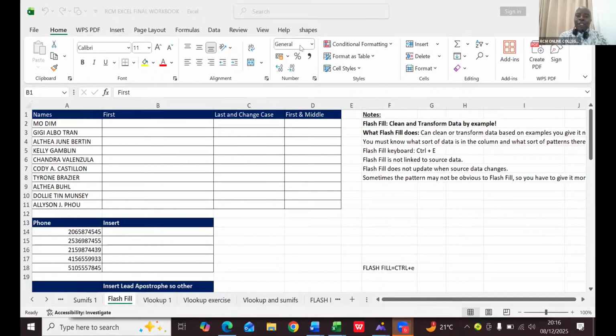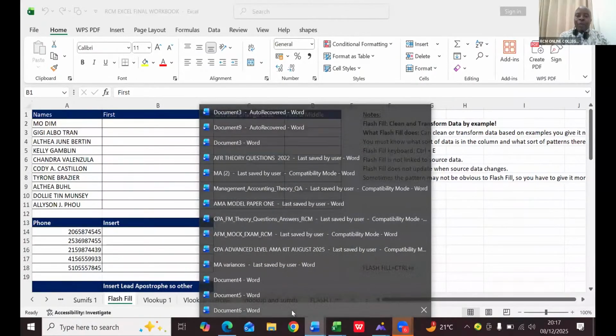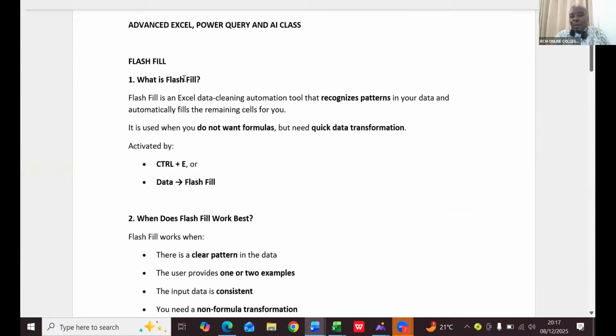When we talk about Flash Fill, what is this thing called Flash Fill? If I share my notes here, you'll be able to see, ladies and gentlemen, I have very summarized notes I'll be able to share with you. Flash Fill is an Excel data cleaning automation tool that recognizes patterns in your data and automatically fills the remaining cells for you. It is used when you do not want formulas, but need quick data transformation. Activated by Control plus E, E for Express, Control E.